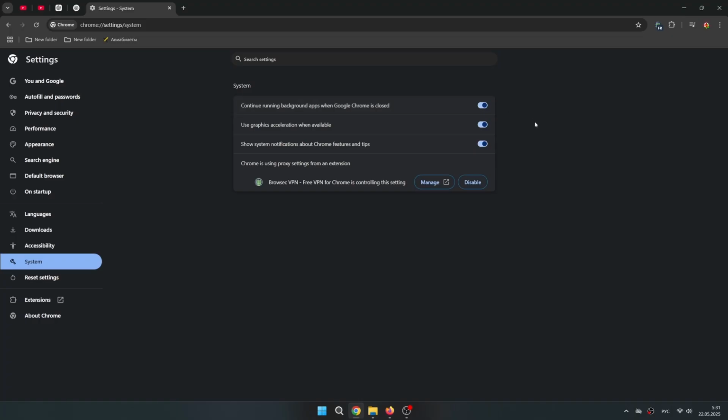Enabling background operation is useful if you want Chrome to continue receiving notifications and perform tasks even when the browser is closed. If you need to save resources or disable this feature to improve performance, simply turn off the option. It's also worth noting that extensions and web apps may continue to run in the background.